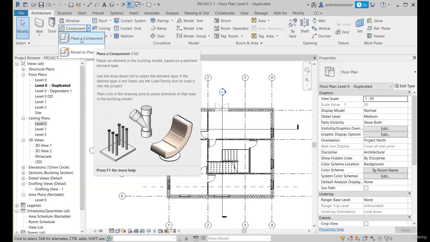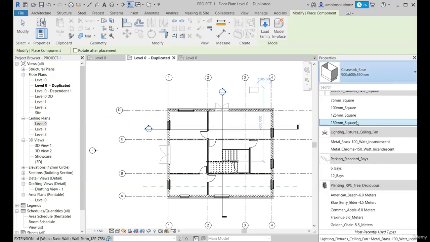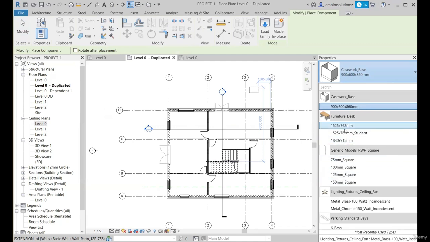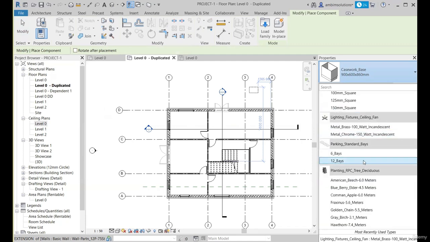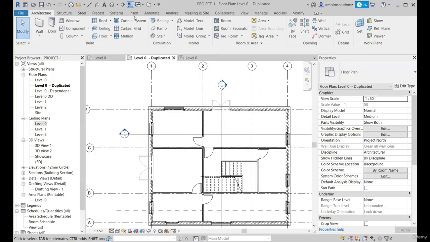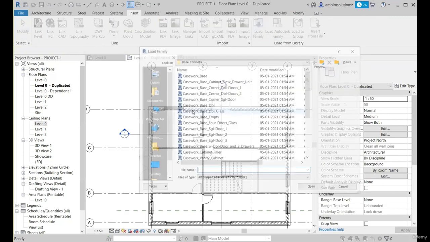In order to place a component, we just need to select the command Place a Component. By default, there are a few components already loaded in the project. That is because of the template that you are using. In the template I have used, a few components are already available. If you need any other families, you can access them by going into Insert, and here we have Load Family. So click on Load Family.